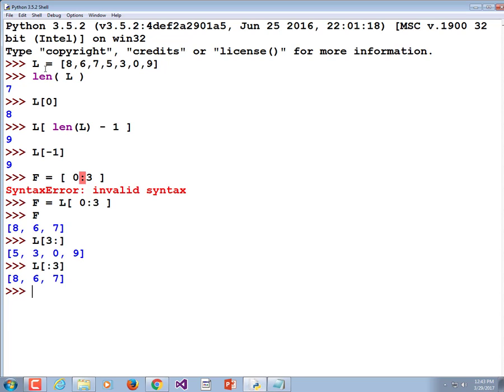Technically, the last number is filled in with the length of the list, which in this case is 7. Let's go ahead and type that. Starting at character 3 and going up to the length of the list, but not including it, we get 5309.